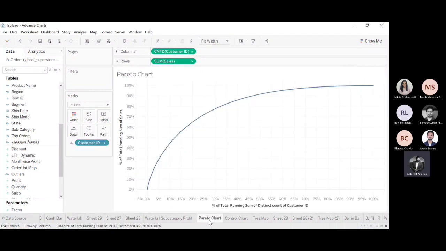So one of the most important charts, and on the difficulty level one of the most difficult ones to build in Tableau, is the Pareto chart here. But once we understand the steps here, I don't think it would be that difficult. So let us just start with this. I'll go very slow with this particular chart, and if at any point of time you don't understand any step, just ask me right away.